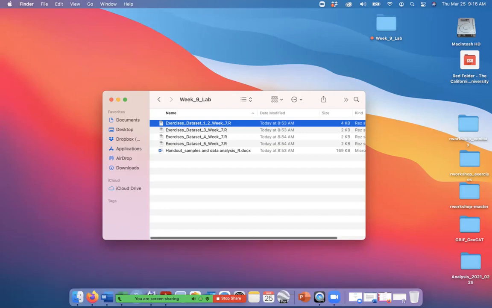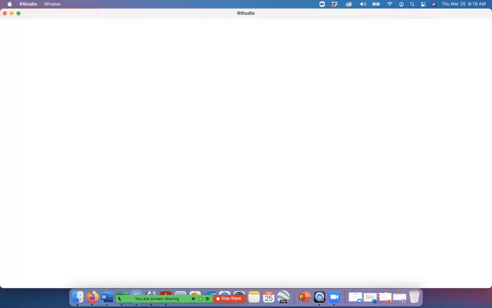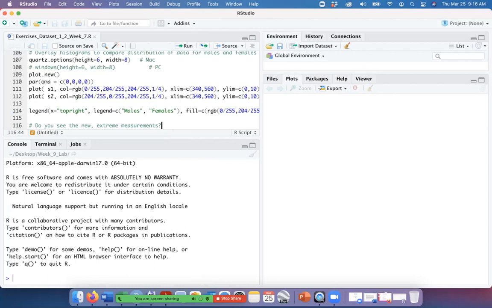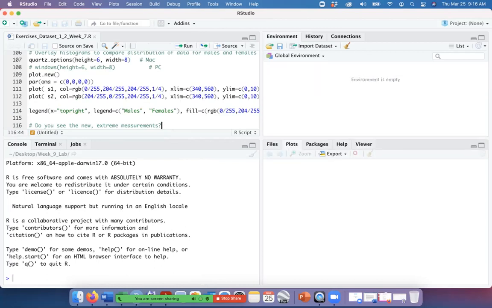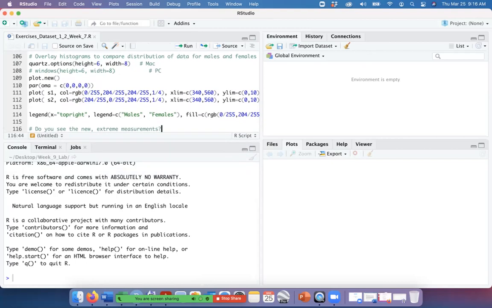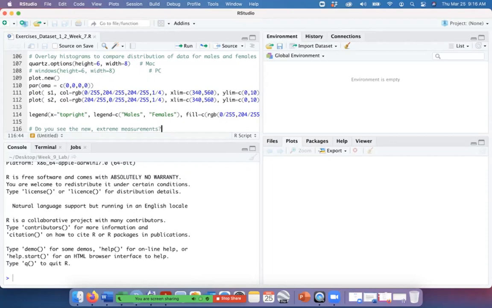What I'm going to do is right click and open this file in RStudio. When you do that, RStudio will open on your computer, and typically RStudio has 4 panels. I'm going to just resize this. The nice thing is that you can hold onto these dividers and move them up and down to resize these panels.